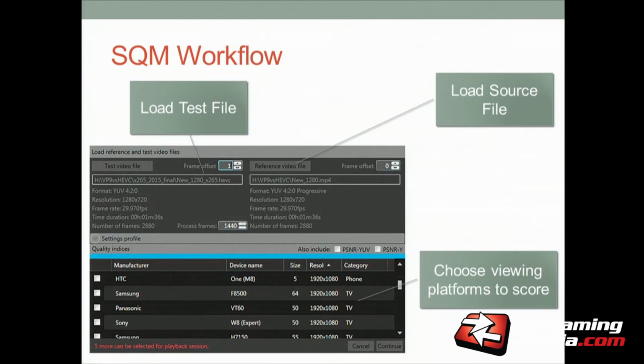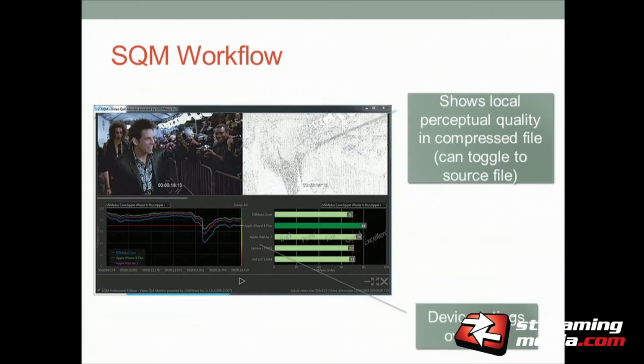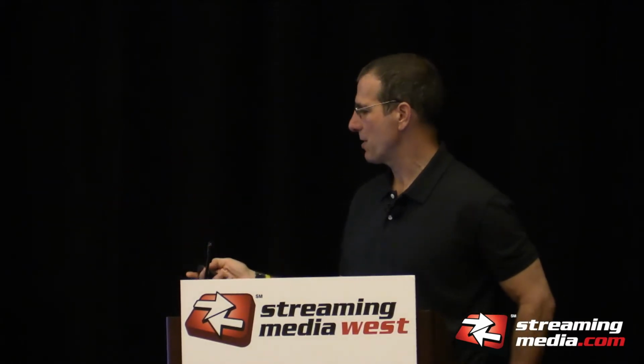The SQM workflow for the GUI is you load the test file here and the source file here. You choose which platforms you want to rate down here. Then you press the magic go button. And when it's running, here's the original file. Here's a difference map showing how the original file compares to the compressed file. And then here are the ratings for the devices that you selected, so you can track it in real time. You see none of this in the batch process, of course. It's running in the background, and it just spits out a score.